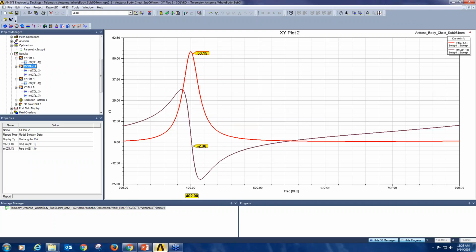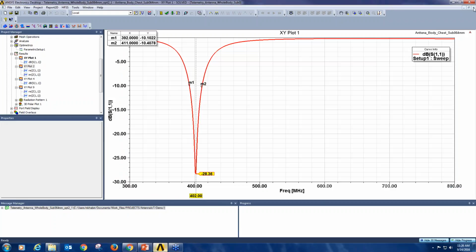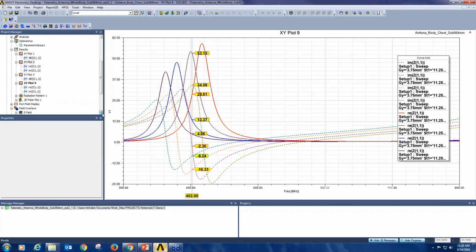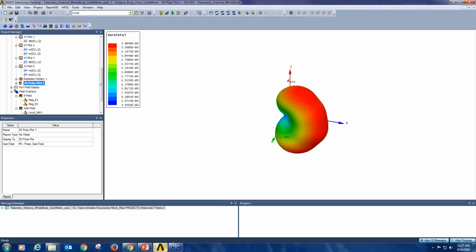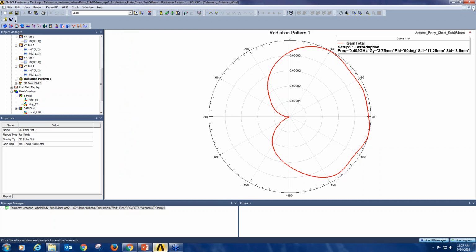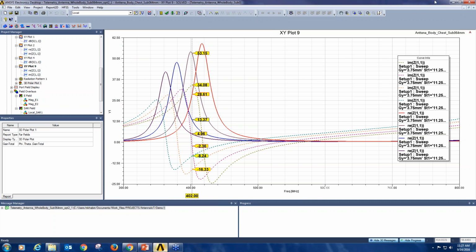It's not the exact value. I mean, it's not like real part 50 ohm or imaginary part 0, but we can fix it with some tuning and also some impedance matching. You can bring all of these in the post-processing in the results. The other things that you can plot are the radiation pattern, 2D radiation pattern or 3D radiation pattern of the antenna as well.